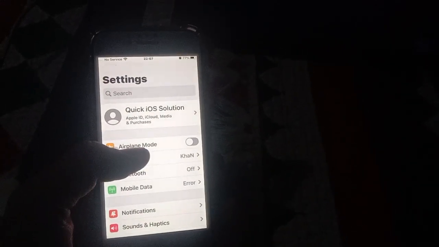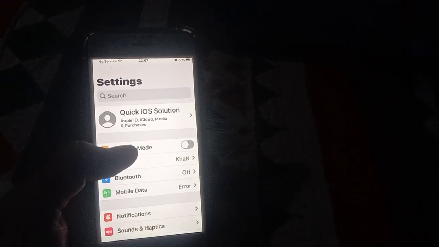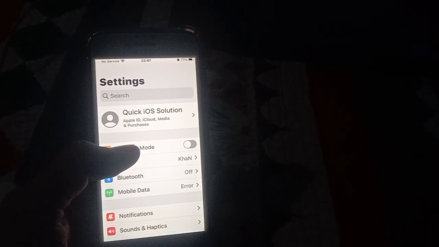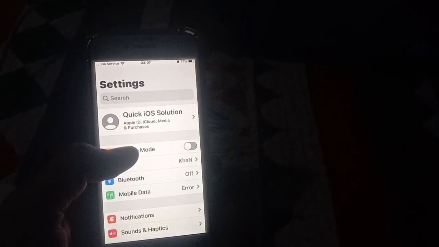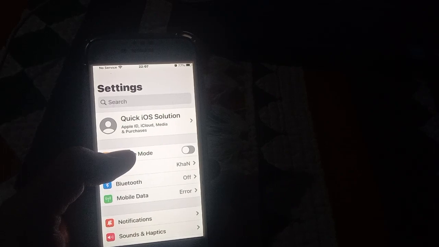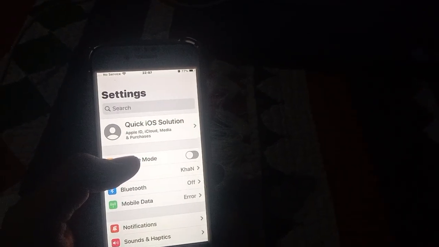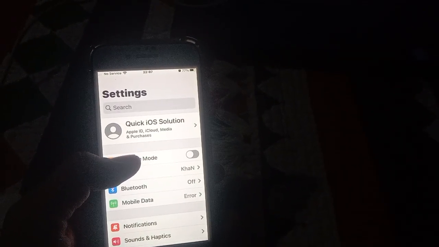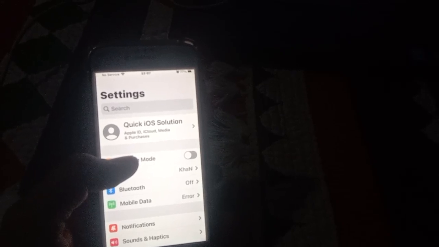Then last solution, you have to do a factory reset of the iPhone. This is the last step that you should do to fix iPhone screen flickering and unresponsive issues. Doing this process will not only solve the issue, but at the same time there is a risk of losing all important data from the iPhone.